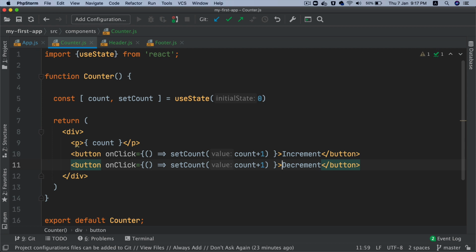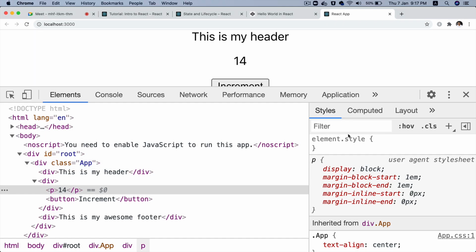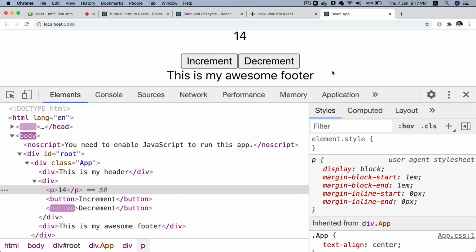All I have to do for this is just say count minus 1. And now, can you see it came? And if I click on it, can you see it's going down, right? And I can increment it. And I can decrement it. And it's so simple, so easy.